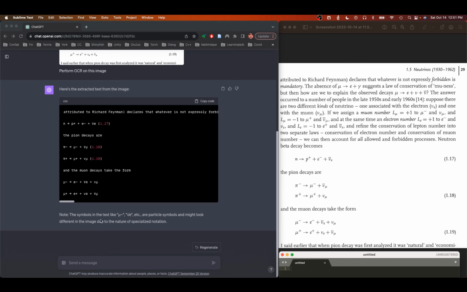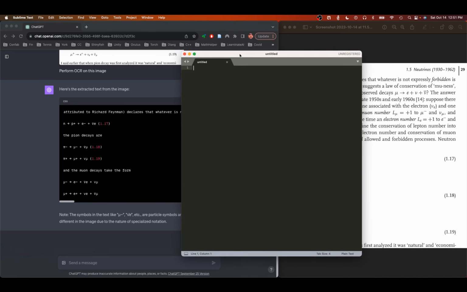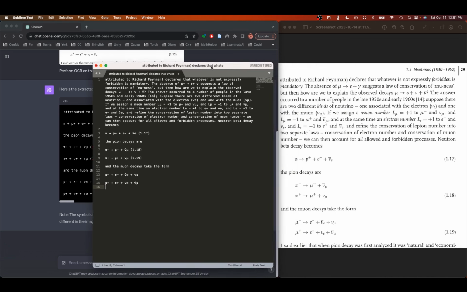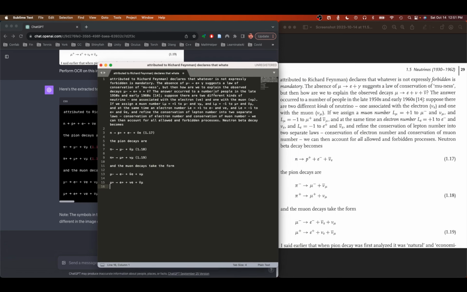That's an interesting observation at the end. If we copy the code, let's paste this all in here, and there we compare. Okay. So it doesn't seem to have gotten this blob of text up here. The page number, I don't see it.